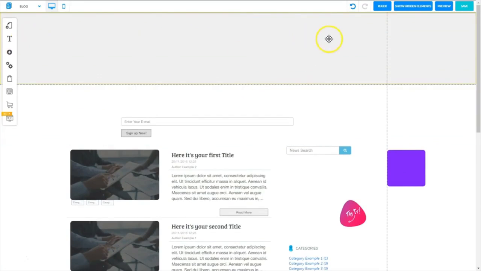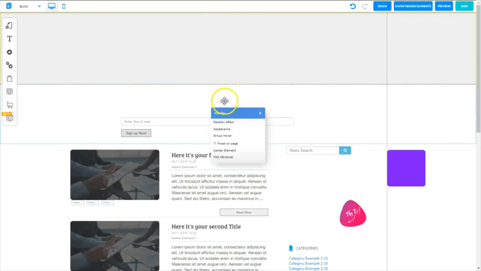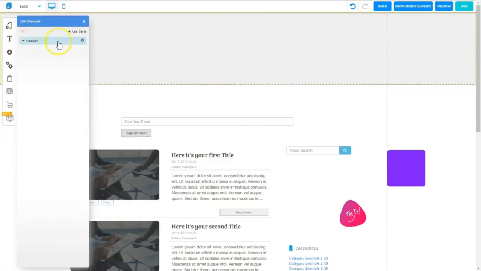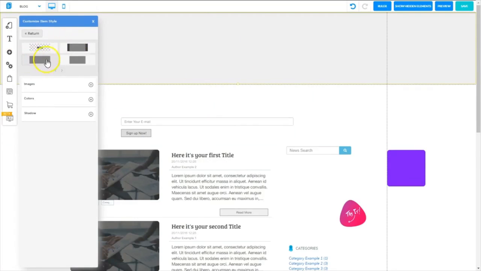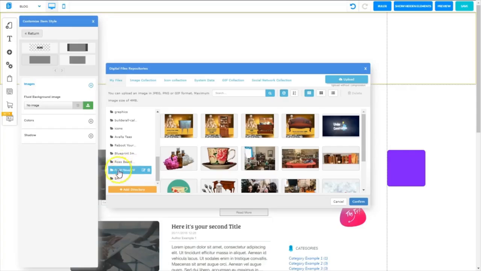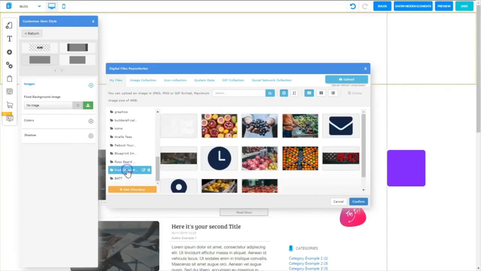Since we're in a different layout, we can make this header a little bit larger perhaps. Right click, go to Appearance. We're going to come to our header, into the settings. We'll make sure we're on the edge to edge. And this time, let's put an image up here in the header. So I'm going to click on the images. There's no image there now, but we'll upload an image. I'll find my fruit shop directory in my digital files repositories and search in there. And let's find an image that will work. How about this image? We can confirm it.